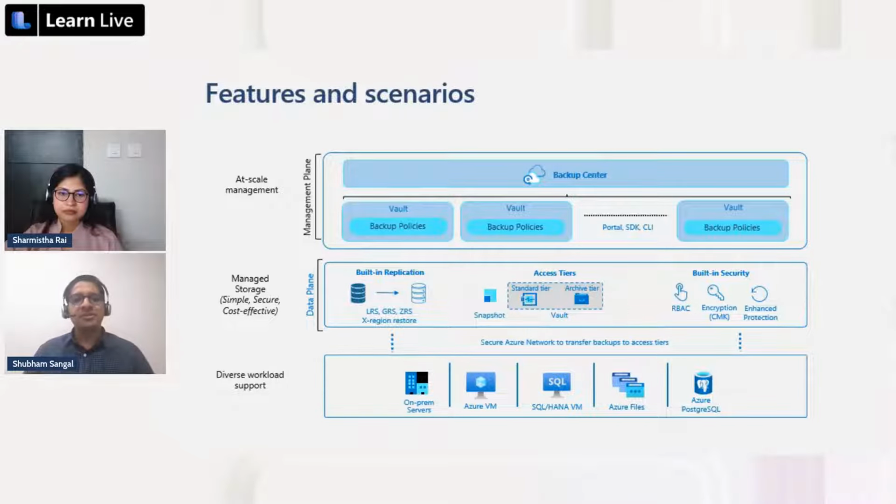Coming to the middle part of this data plane layer, access tiers. I think we'll use some terms a lot during the session: recovery points, snapshots, and this is where Azure Backup uses this term. So recovery points is nothing but the copy of your backed up data, and snapshot is just a point in time of your data. So when Azure Backup is triggered, it takes a snapshot and it's stored locally along with disk. And then the data is also transferred to the vault.